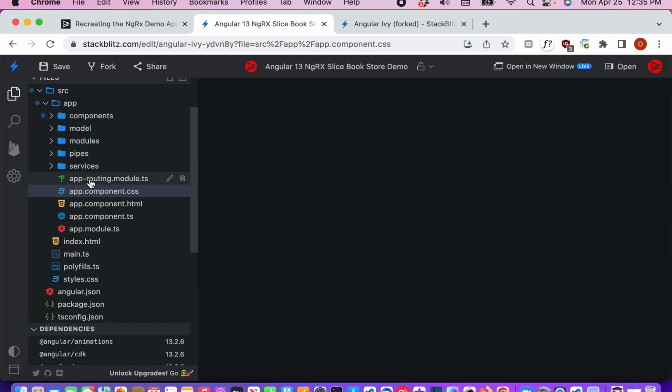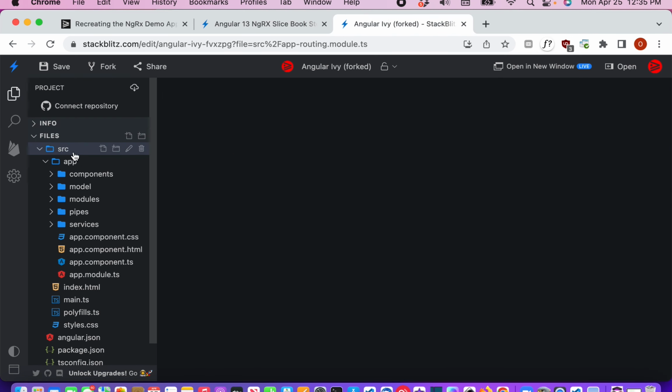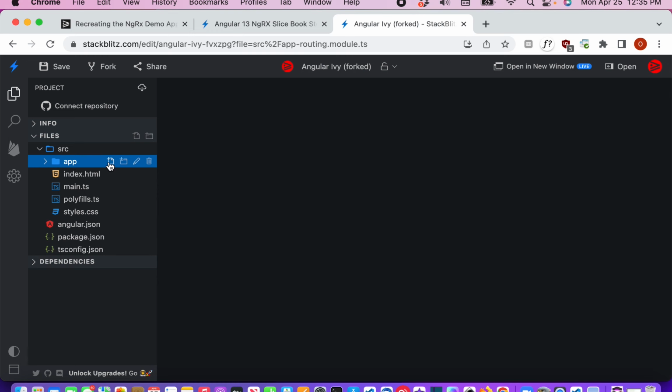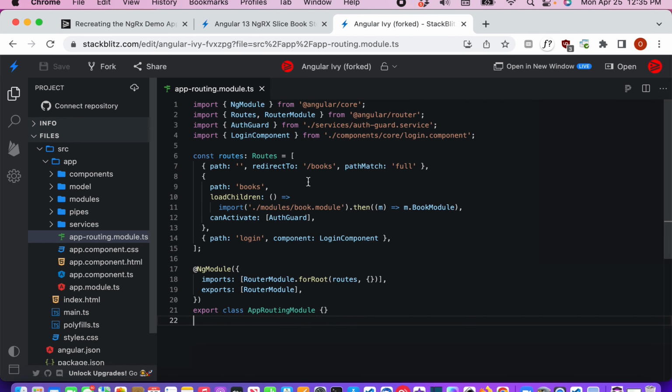Next, we're going to bring over our app routing module. So let's go ahead and copy that. Go to our app folder, create app-routing.module.ts, and we'll paste in the contents.